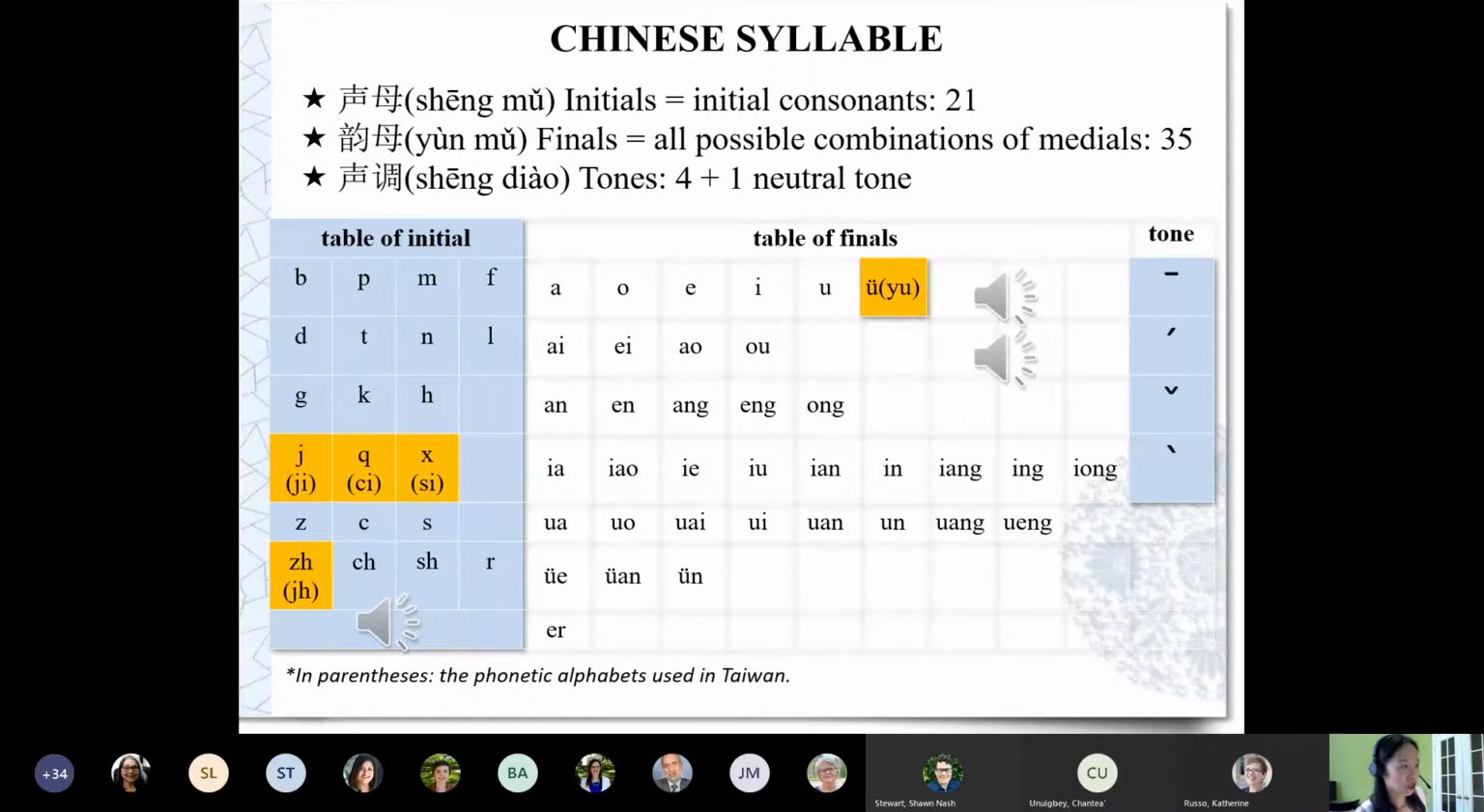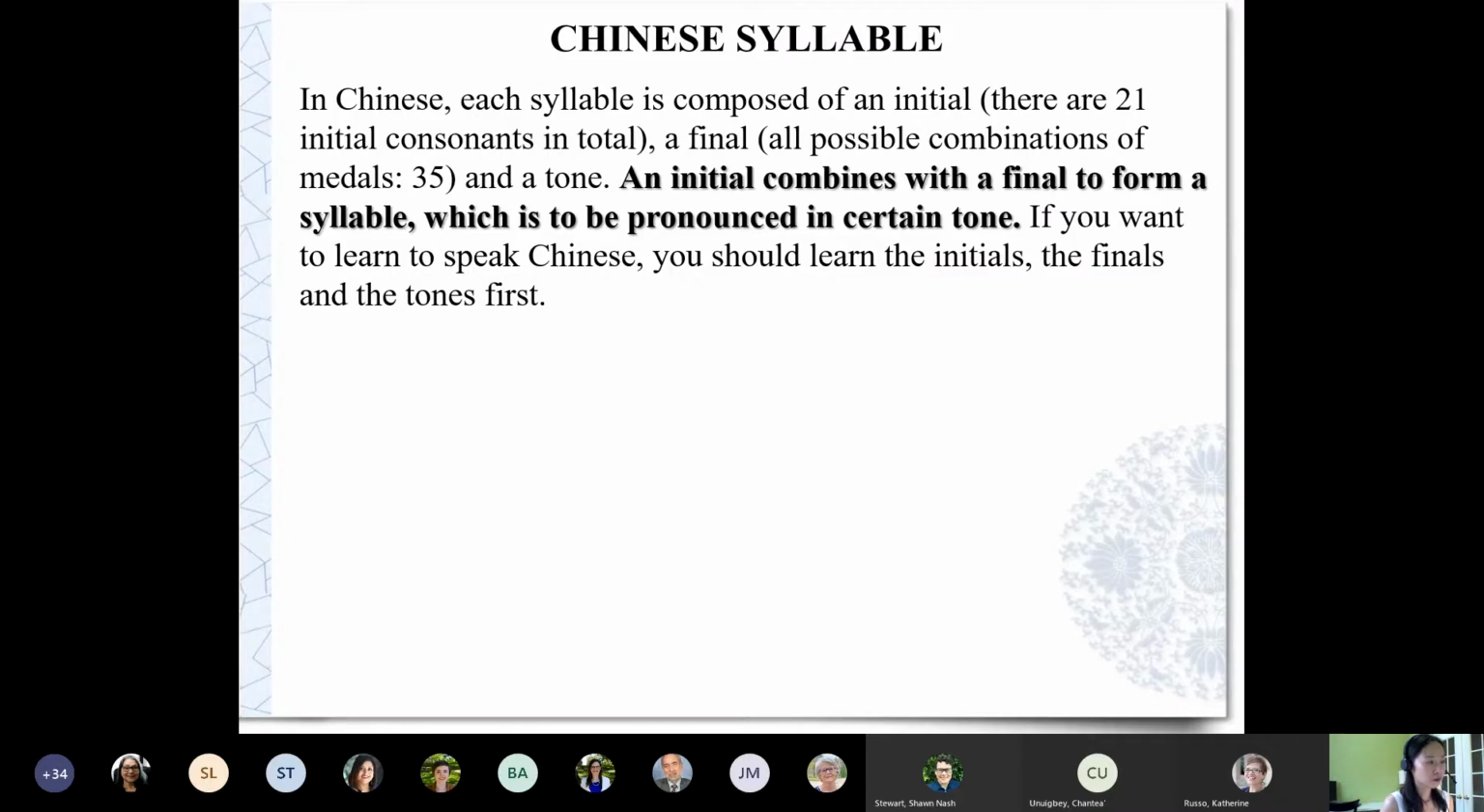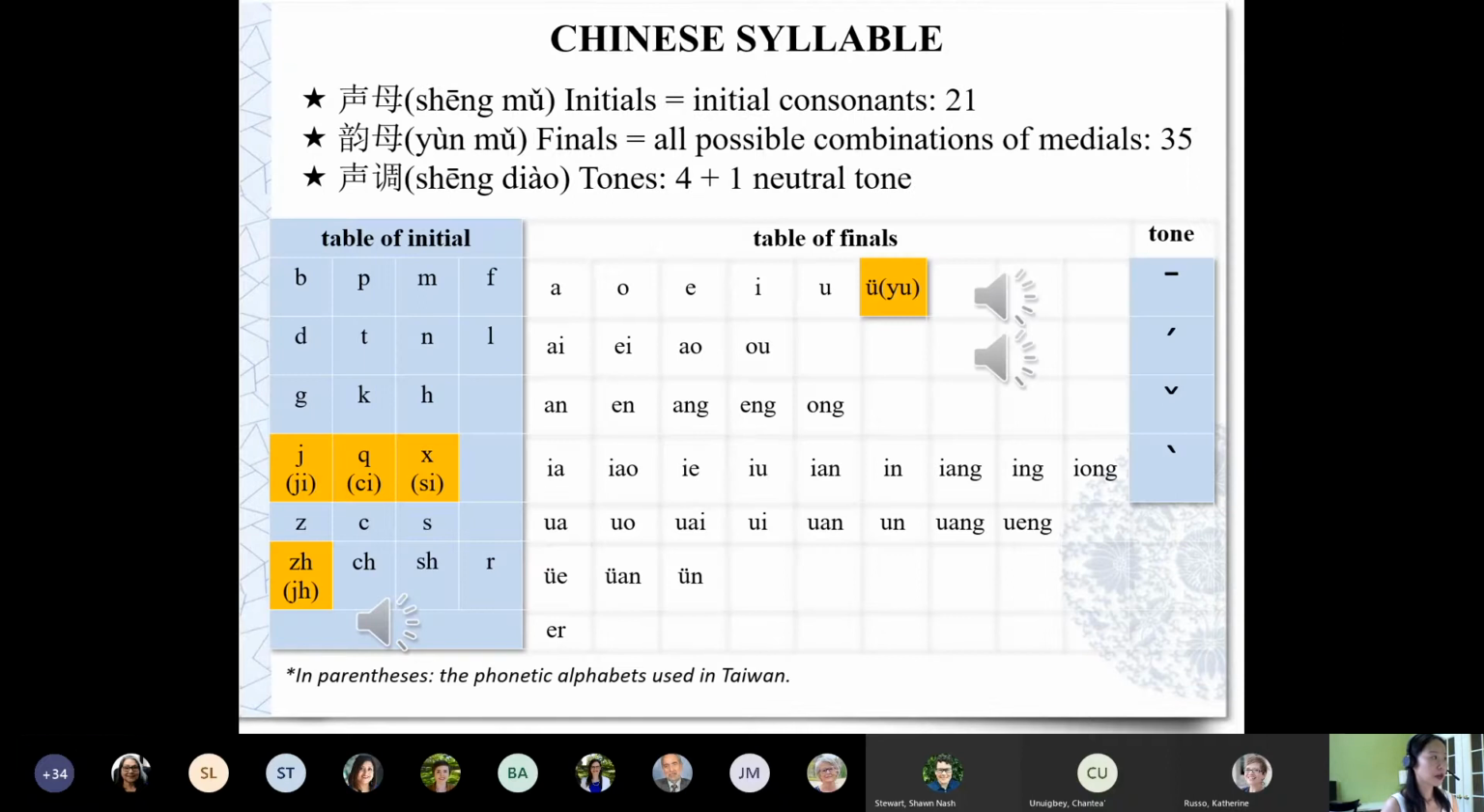Here we have the Chinese syllables. I would like to go to the next part first. So talking about the Chinese syllables, we have initials. We don't call them consonants or vowels. We call them initials and finals. For initials we have 21, which are not very hard for English speakers. For finals we have 35. Besides that, we also have 4 tones.